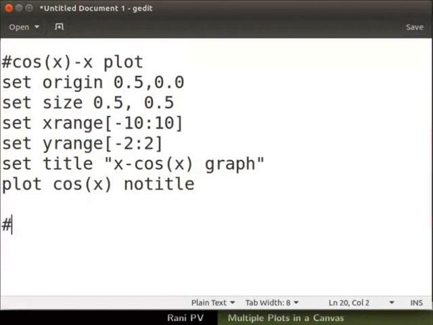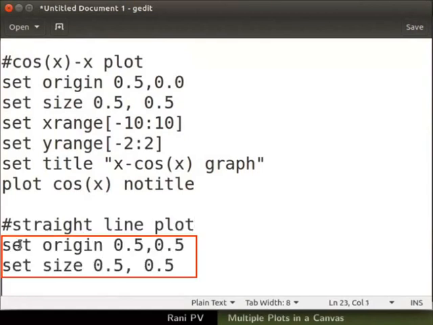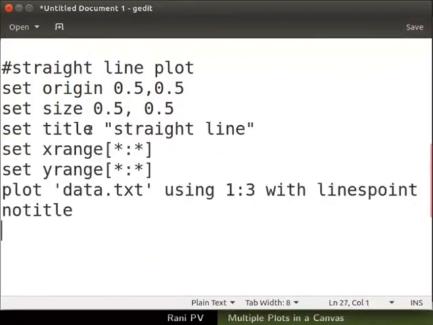Write a command starting with a hash. Type straight line plot and press enter. Again specify the size and position for this graph. This position places the graph in the top right corner. Enter the commands as shown here. Specify the title, auto-scale, axis range and issue the plot command. The third column in the data file is the y data values for the straight line plot. Pause the video when required to enter the commands.